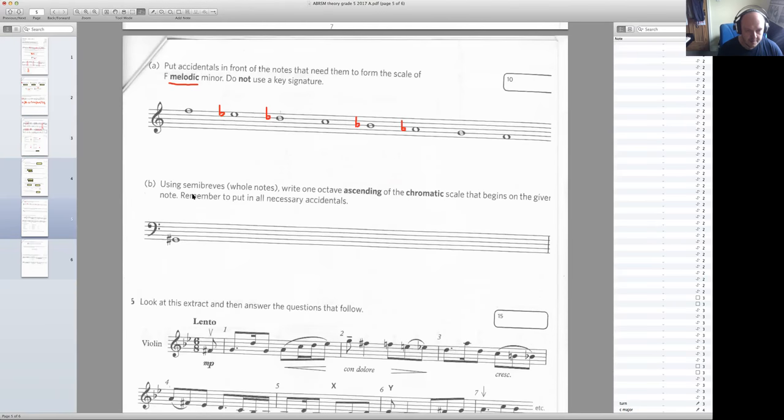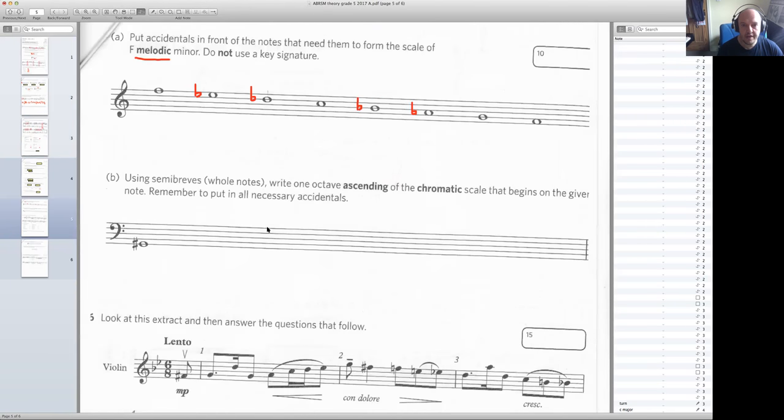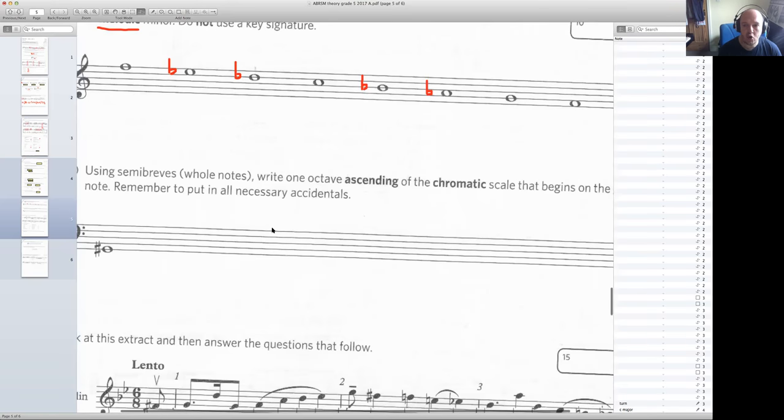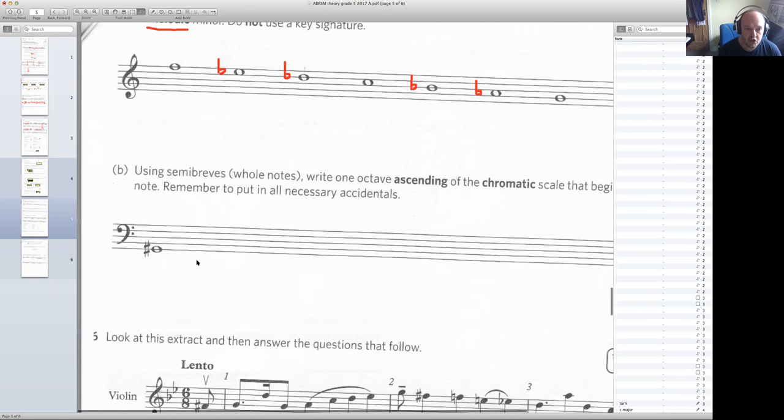Using semibreves, whole notes, write 1 octave ascending of the chromatic scale beginning on G sharp. Okay. So you have a few choices when it comes to the chromatic scale, right? But start from G sharp. You know that the chromatic scale is a scale made all of semitones.